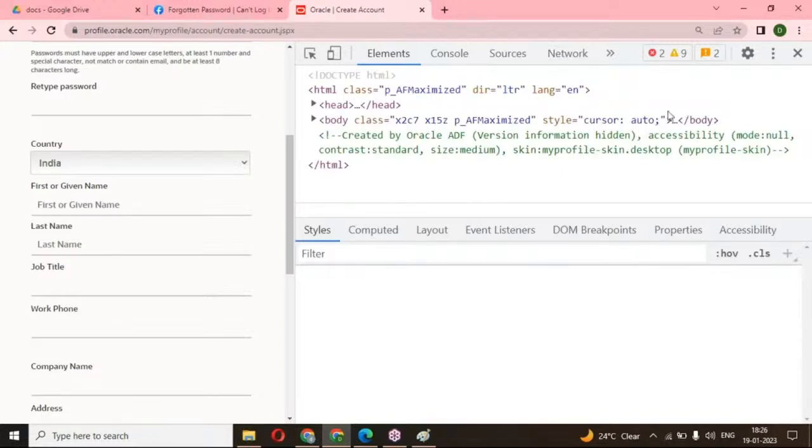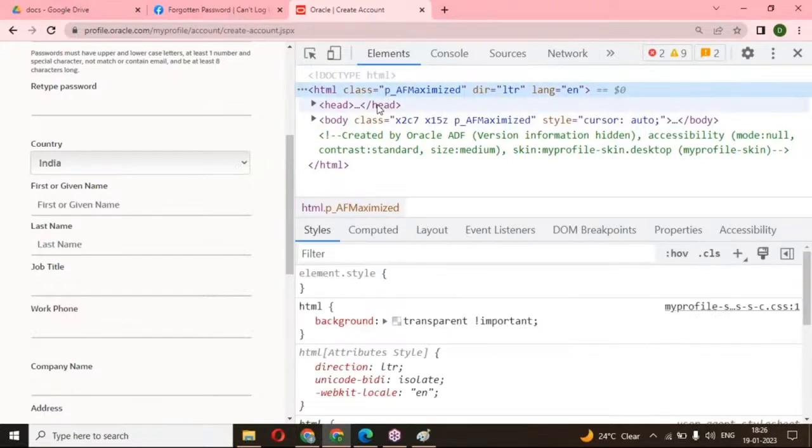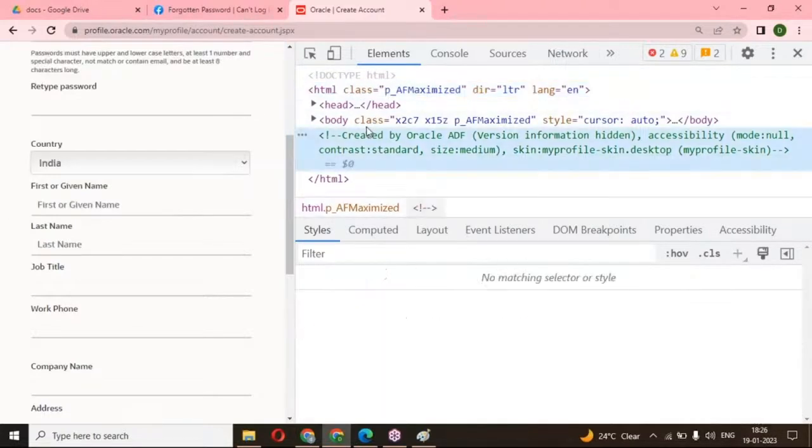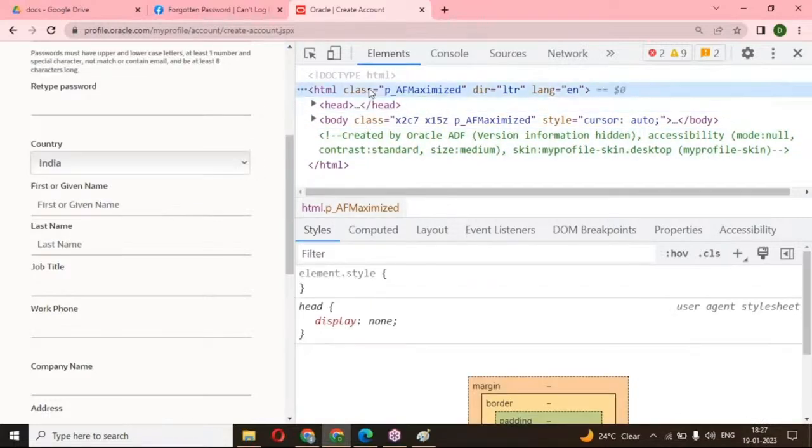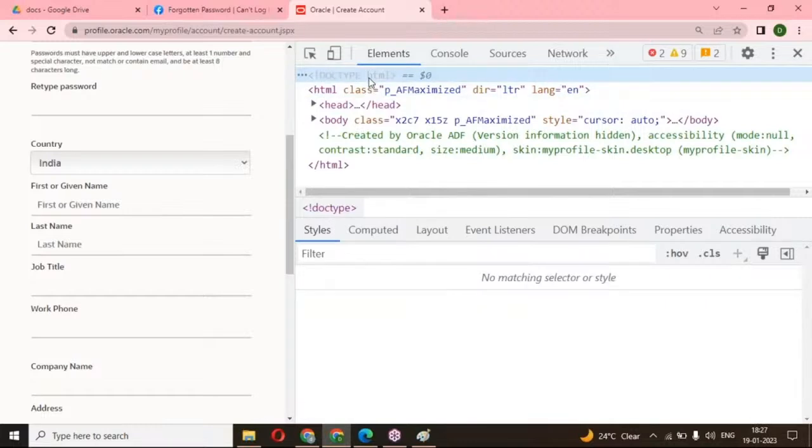See here, I'm showing the doc type HTML, head and body. Here the doc type HTML tag, head tag as well as body tag. Here it is document type. What type of document I am using here, that is doc type. This is the standard code of HTML.